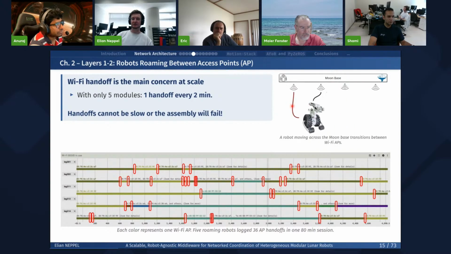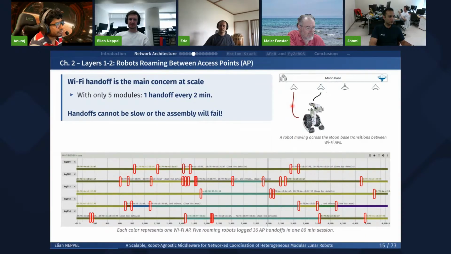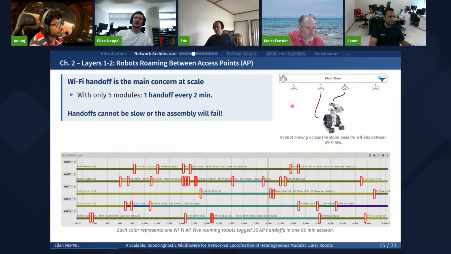So if you have a moon base, on the moon base, we'll have multiple Wi-Fi emitters. And as the robot moves around the moon base, it will switch from one emitter to the next emitter to the next emitter. And it's even worse in an assembly that is made of multiple robots, because then we have multiple robots continuously switching Wi-Fi emitters. We actually measured with 5 modules that we have approximately one handoff every 2 minutes. And if those handoffs are slow, it can become quite a huge problem.